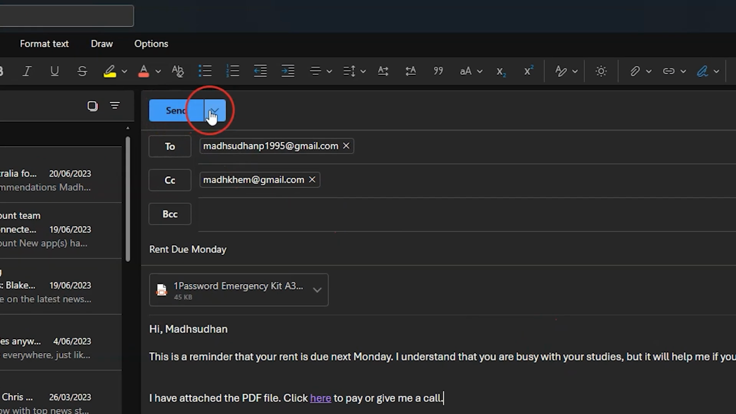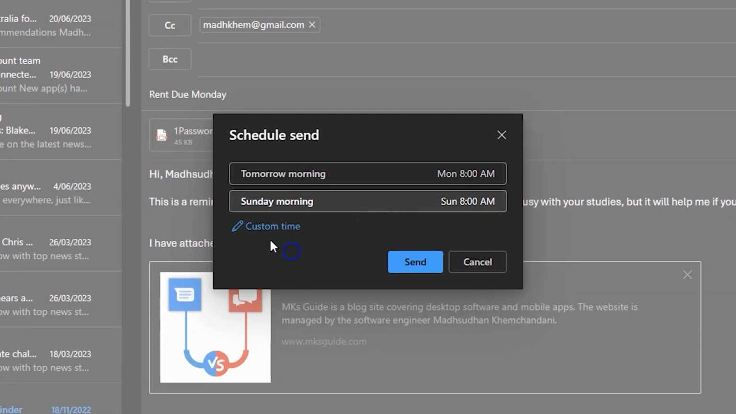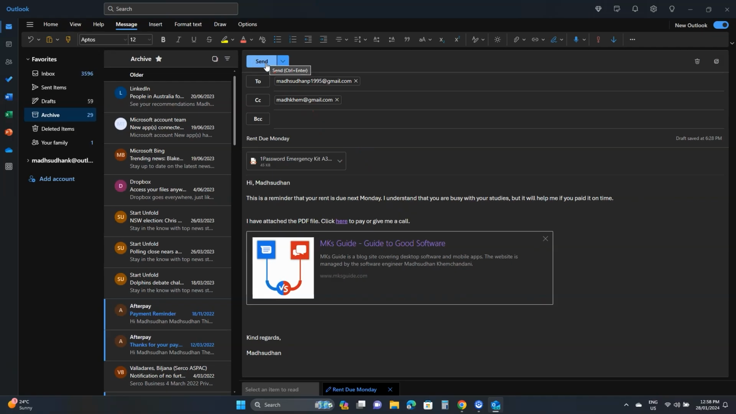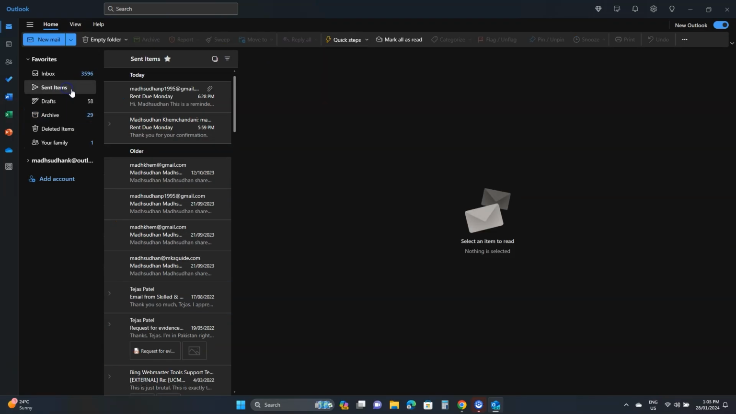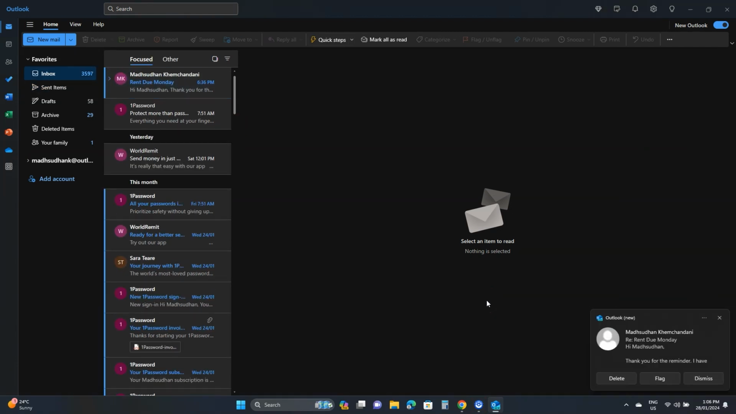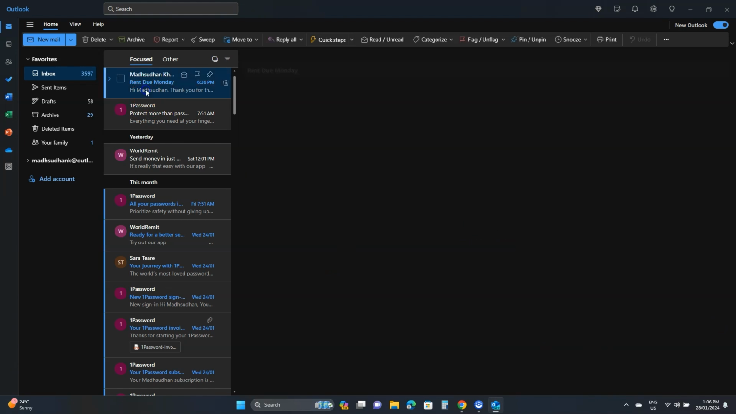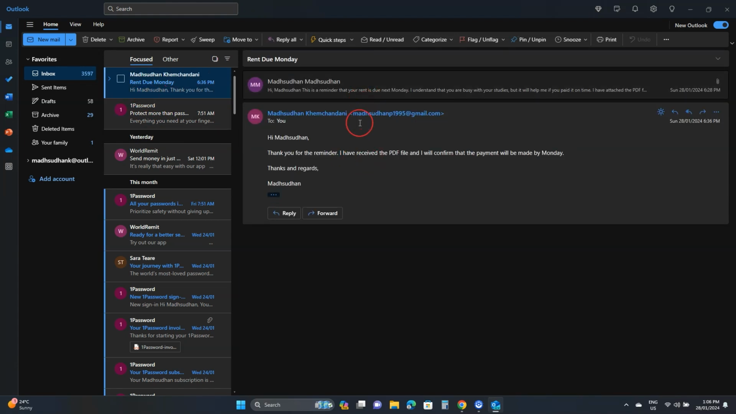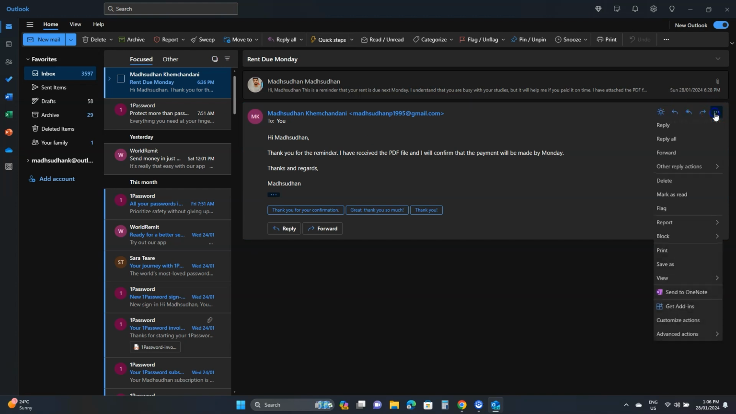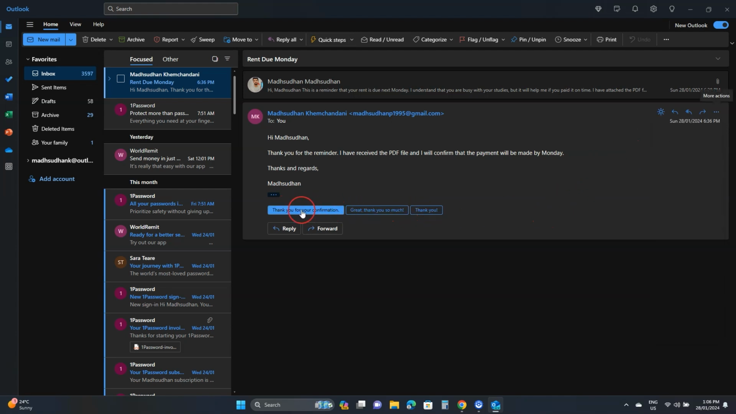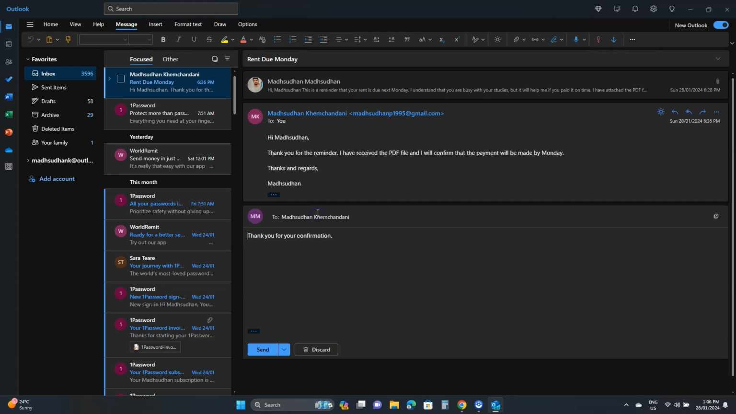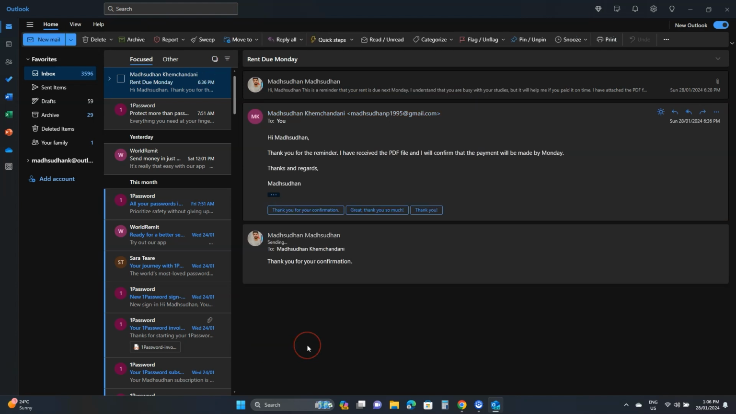Click send to send or click the neighboring arrow to schedule this email. It has a couple of set items, but click the custom option below. Awesome, it's been sent. You'll see it in the sent items. When you receive a reply, you'll see the conversation style inbox. The latest email is opened, but clicking one will open that. Then you get reply and forward, followed by this menu containing more options. Also, Outlook will suggest a few quick responses at the bottom. Click one to autofill and send the email.